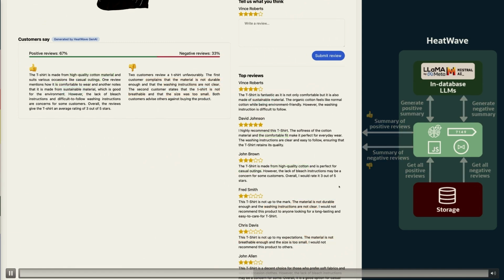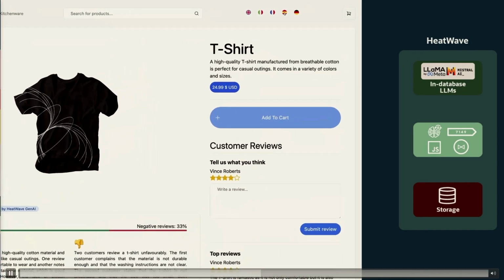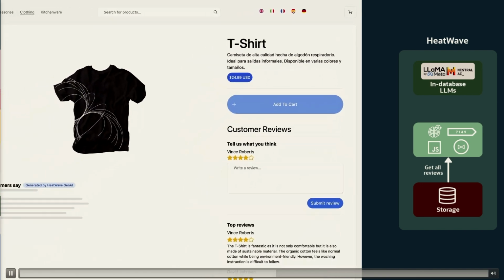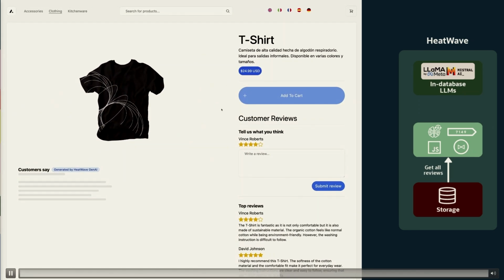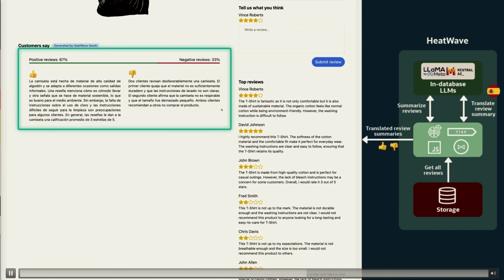Now, an application like this is most likely going to be deployed in multiple regions where people will have a preference for different kinds of languages. So all the aspects of the translation are done inside HeatWave using the LLM. So for instance, the product description is translated inside HeatWave using the LLM. The summaries which are generated, they are also translated. So the JavaScript program fetches the reviews, sends it to the LLM, it does a summarization, and in addition, it does a translation. And in this specific case, it's translating it to Spanish. Once it has been generated, it sends to the application for rendering.